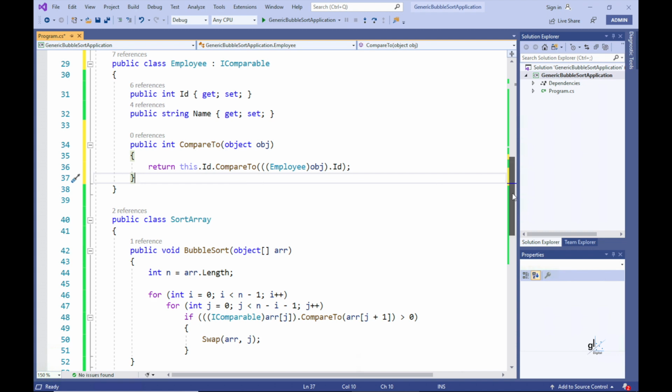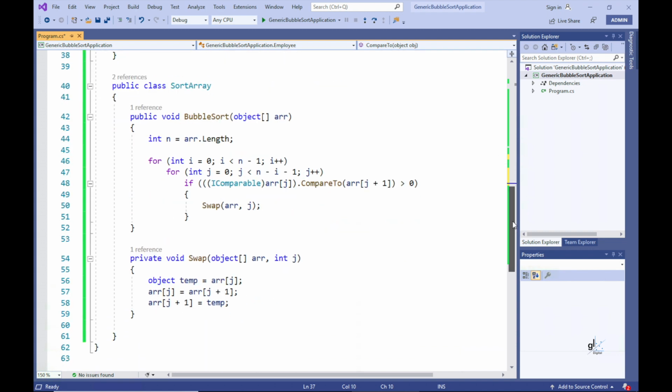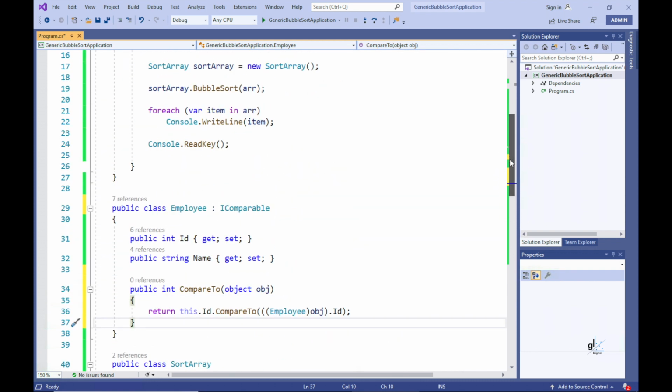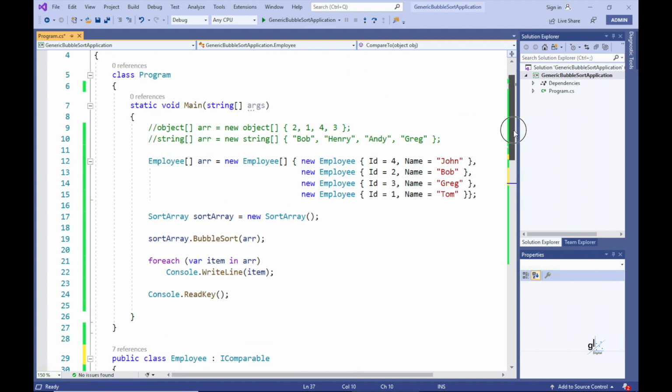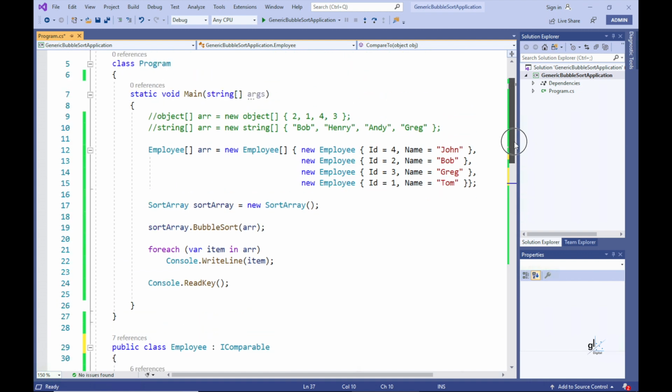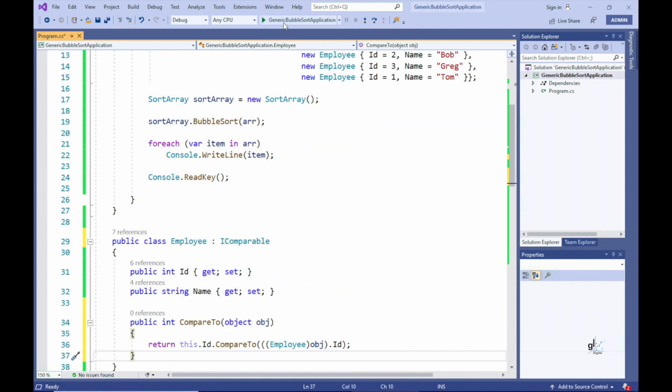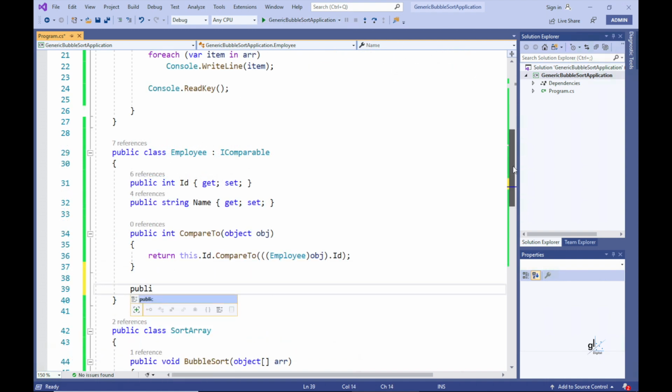As stated earlier, a value greater than 0 if the current employee object's ID is greater than the other employee object's ID, 0 if they are equal in value, and a value less than 0 if the current employee object's ID is less than the employee object ID that the current employee object's ID is being compared to. The string data type also implements the IComparable interface, so we could replace this code with similar code that compares the current employee object's name property with the other employee object's name property. We'll test this a bit later.